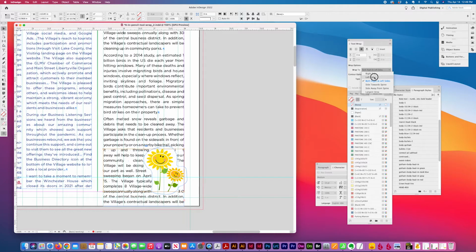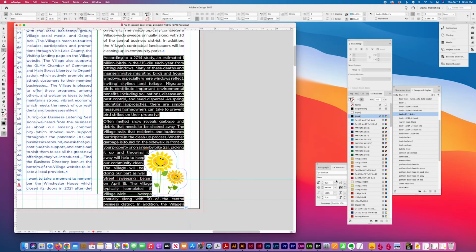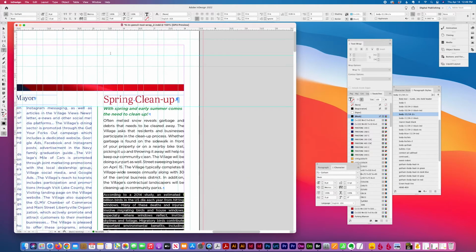Adjust the side that it wraps. Then I need to make a little bit of adjustment to my type.